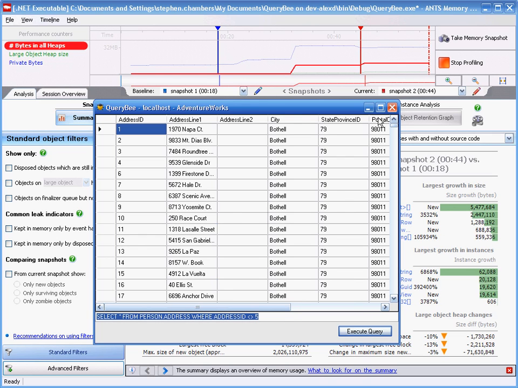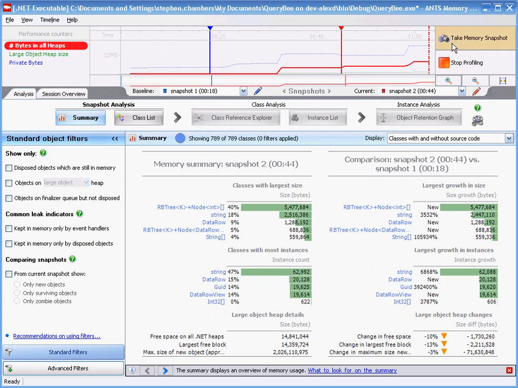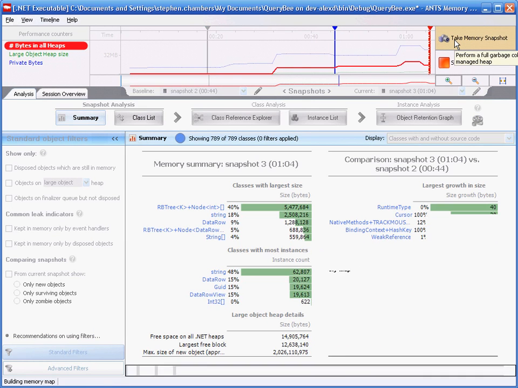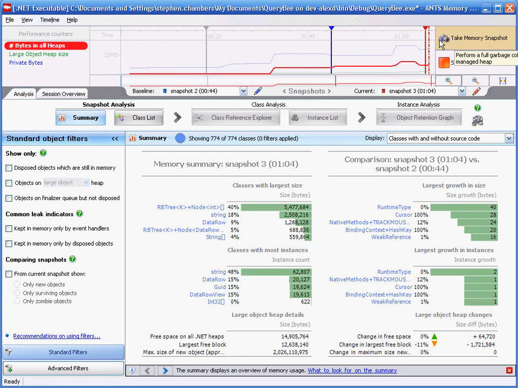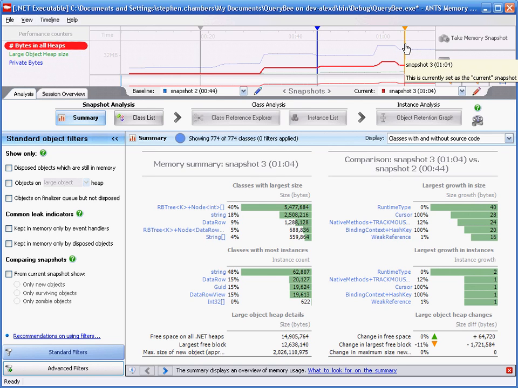With that achieved, I can now close my application and take another snapshot. We now have our 3 snapshots. I'll stop profiling. You will notice the 3 markers on our timeline. The red marker indicates our current snapshot, the blue marker indicates our current baseline snapshot, and a grey marker indicates a snapshot that is not currently selected.